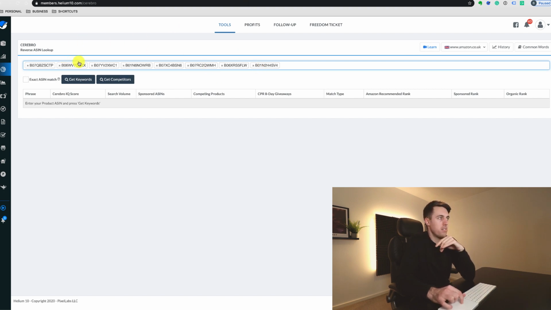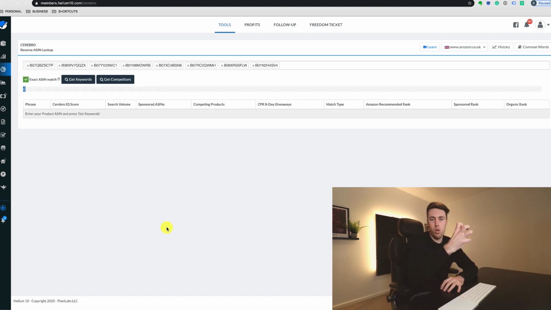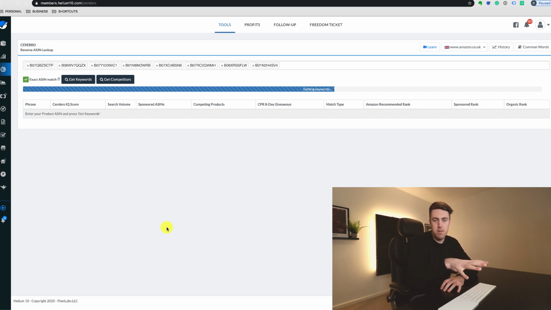So I've kind of populated this ahead of time. And so I'm going to do exact ASIN match here. This is a new feature, but basically it just means that it's only going to be the main variations, not all of the child variations. It's not overly important, but I tend to click this exact ASIN match one, and then I'm going to click get keywords. This is what's going to help us to really locate all of the keywords that these products are ranking for. Now what that means is that when someone searches for a certain keyword, then these products have the potential to show up for them.